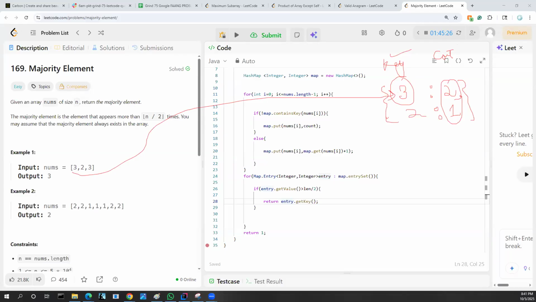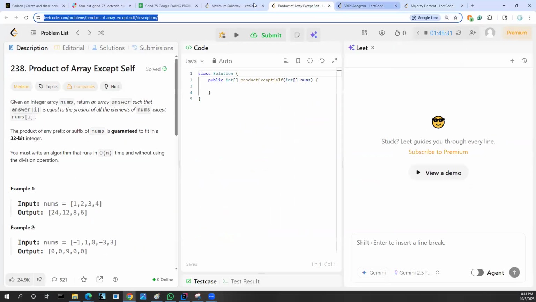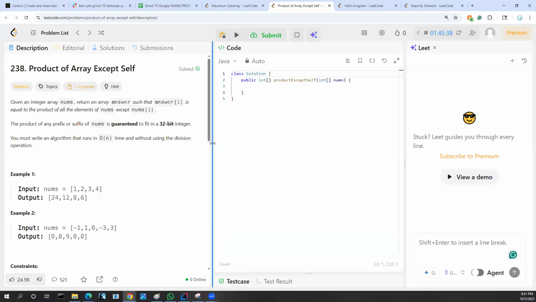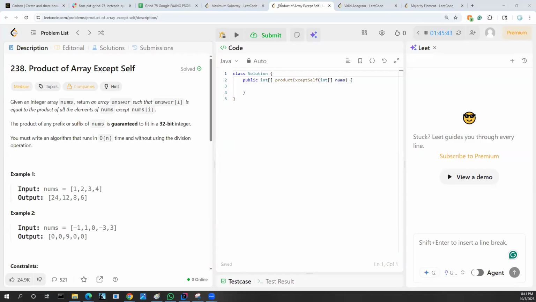Okay, let's move to the next question, a medium question. Again, if you guys have any questions, please ping in the Slack channel. We'll be more than happy to help you out. We'll try to solve this one. I think we only have like 20 minutes left at most. If we get through this, then we'll go to the maximum subarray.